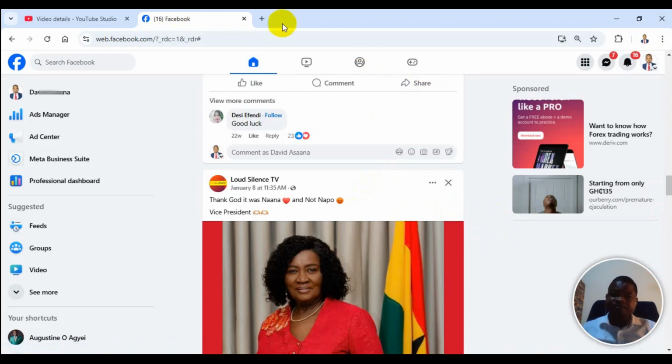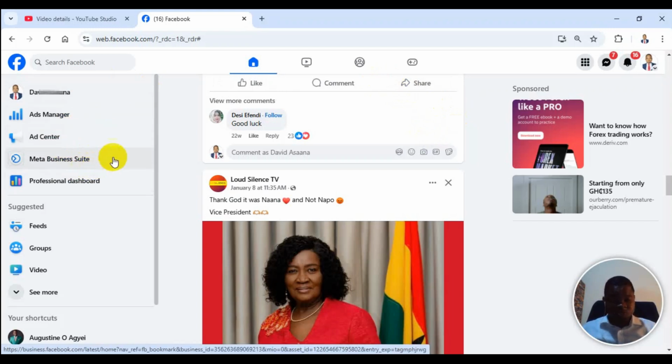So first of all, you log into your Facebook profile and then switch on to the page you want to apply the monetization for. In some cases, you could also be applying for the monetization of a profile and not a page. In that case, for profiles, you may not be able to go to the Meta Business Suite, but if it is a page, that is where you are supposed to go in order to apply for the monetization.